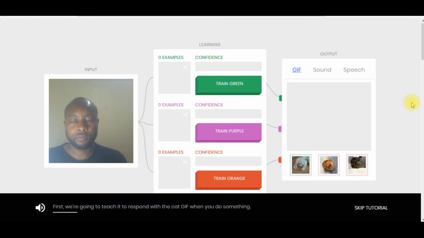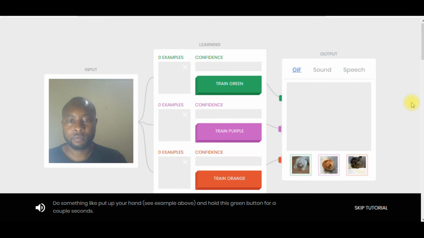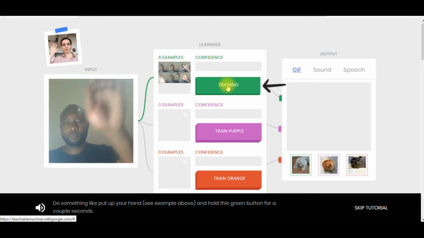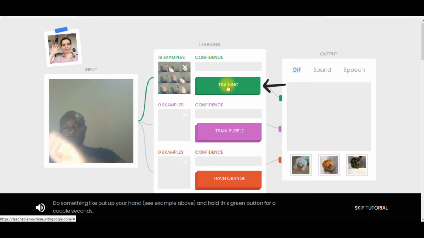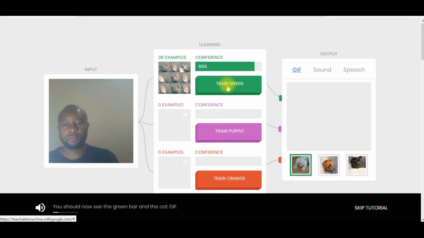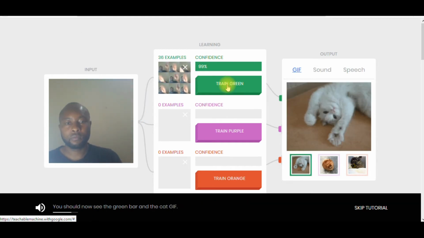Okay, so first we're going to teach it to respond with the cat GIF when you do something. So do something like put up your hand, kind of like this, and hold this green button for a couple seconds. Okay, you should now see the green bar and the cat GIF.